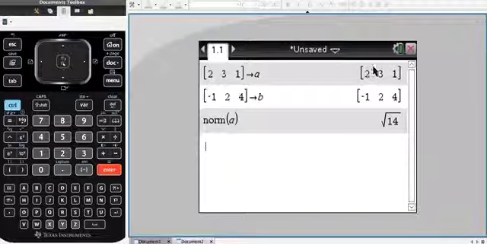We know that because you'd square all the components. So 4 plus 9 plus 1, which is 14. And then you take the square root of it. And you could find the norm for B as well. You can just type norm in. So nice. You can also do the dot product of vectors.